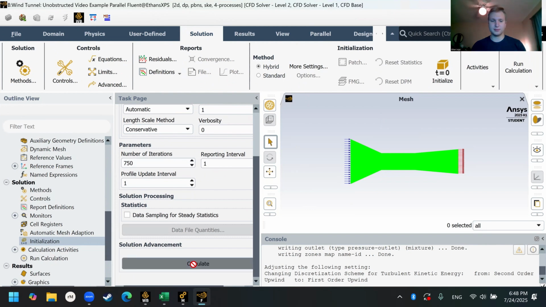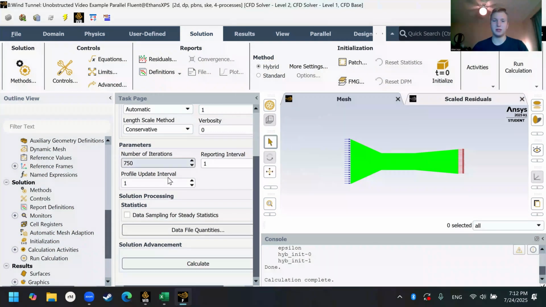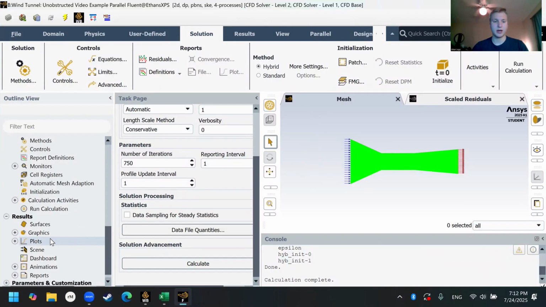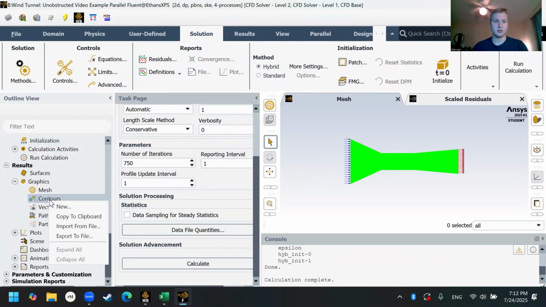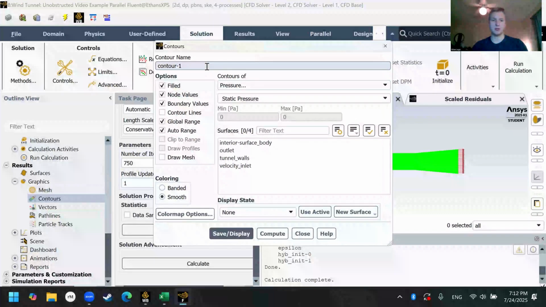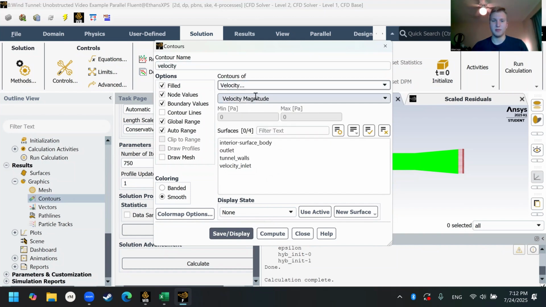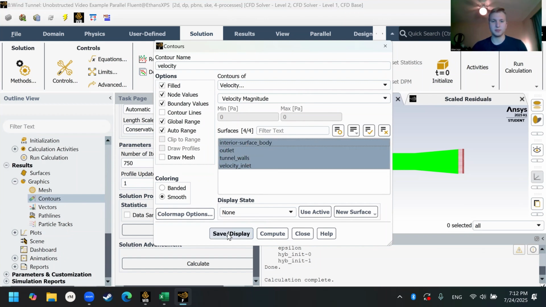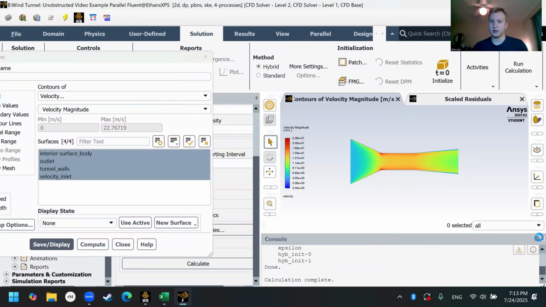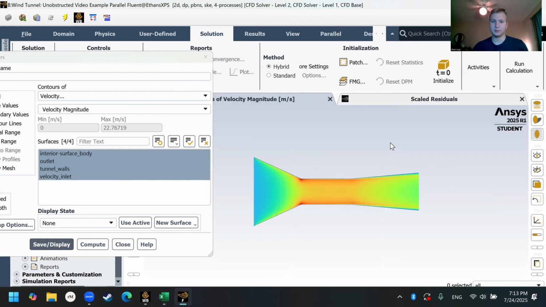click calculate. All right, so now that our calculations are complete, I'm going to go down to graphics. I'm going to select contours. I'm going to create some new contours. Our first one is going to be velocity. Make sure to select that and velocity magnitude. And I'm going to take it from all of these surfaces. And so as you can see over here, we have our velocity contours.